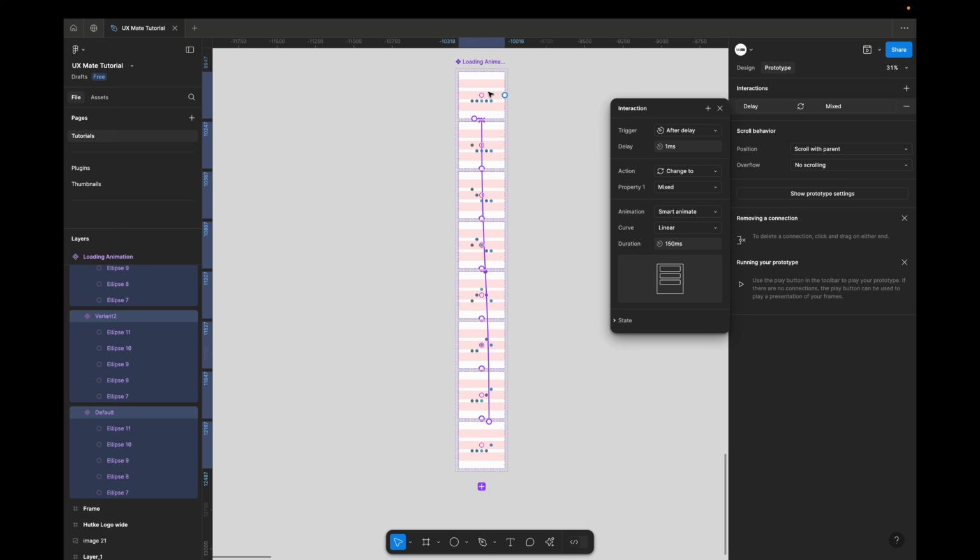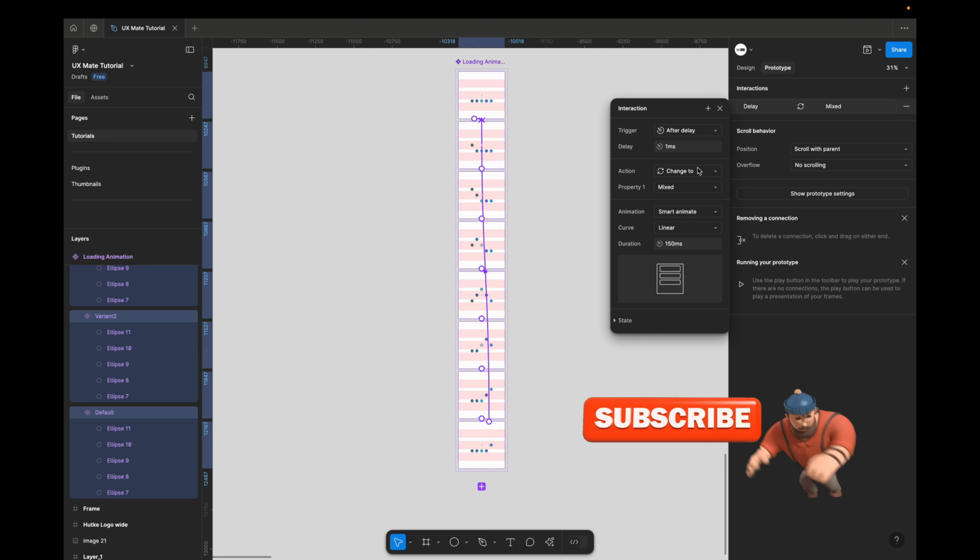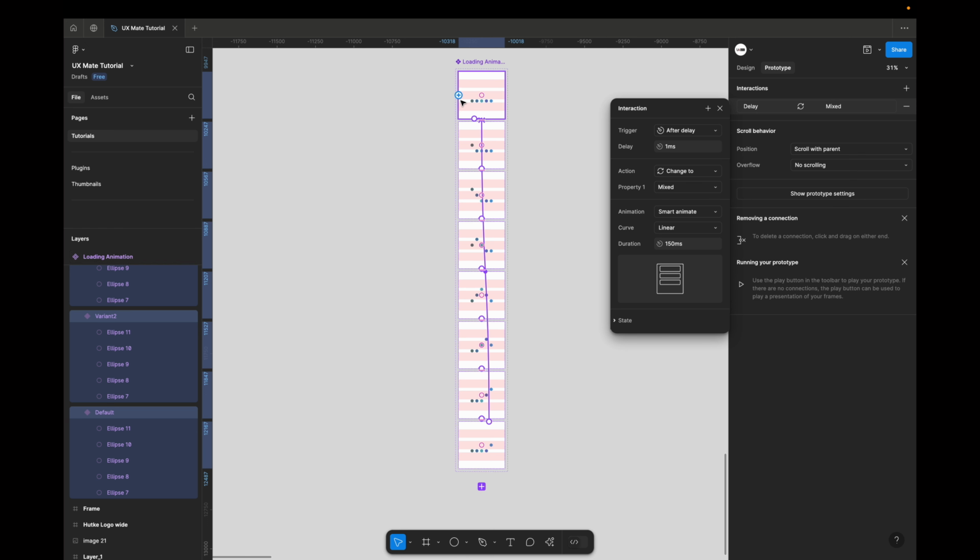Action is going to be changed to, because we have variants. If you're not creating variants and you're just using the regular frames, in that case you have to change this to navigate to. But we have created a component and we are using variants of the component, so that's why it is changed to. And property 1 says mixed because we have selected multiple variants, so don't worry.